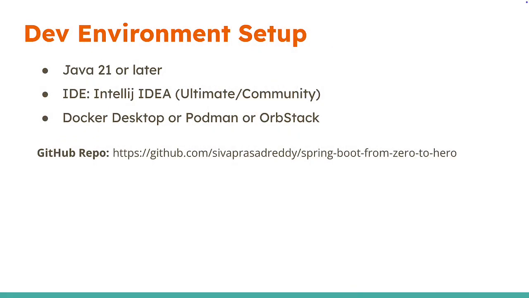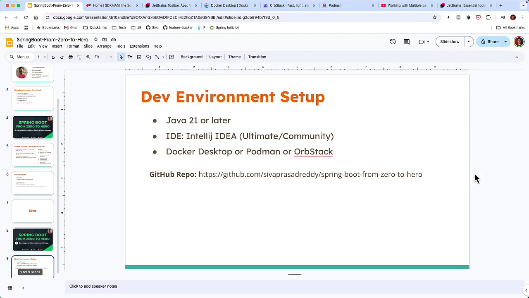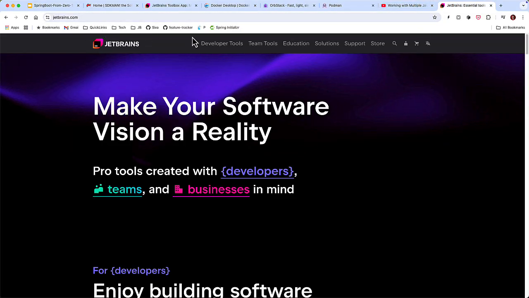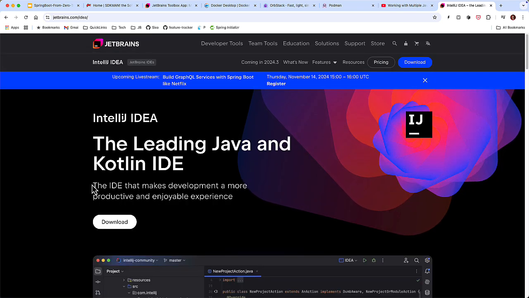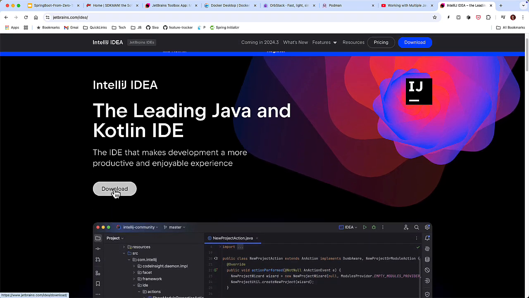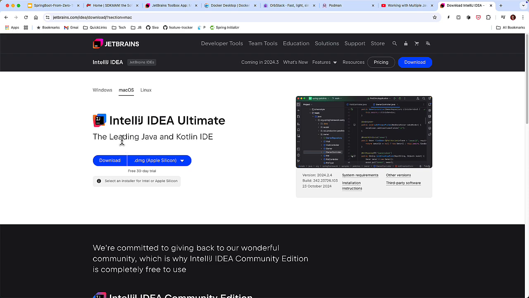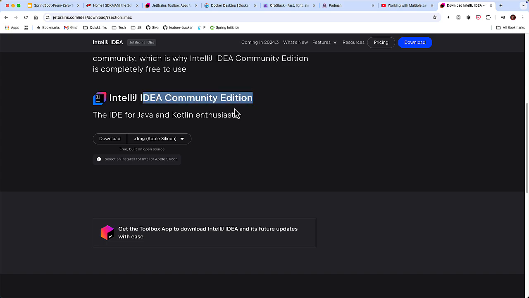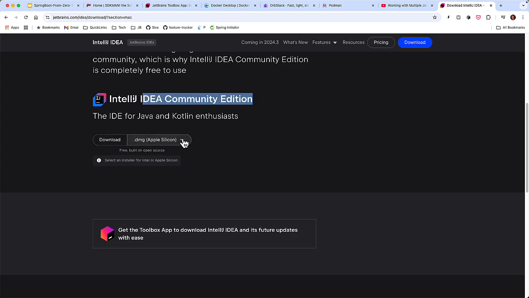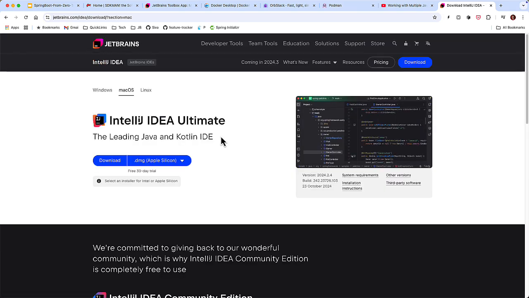Next, let us see how we can install IntelliJ IDEA. So if you go to JetBrains.com, click on Developer Tools and IntelliJ, and here you can see the option to download. If you go to download, you have the option to download IntelliJ IDEA Ultimate or IntelliJ IDEA Community Edition. You can download based on which operating system you are using, and you can download and install it manually. This is one option.